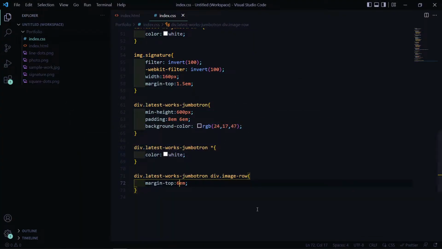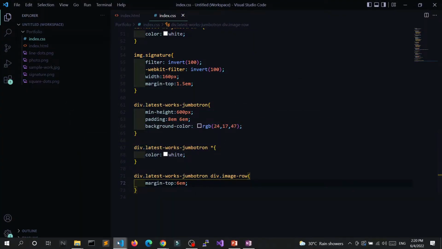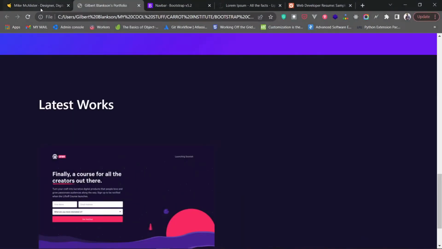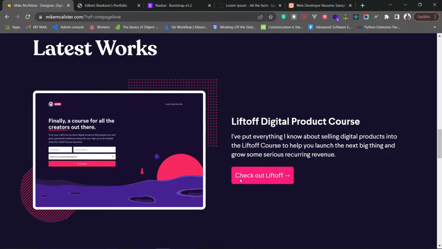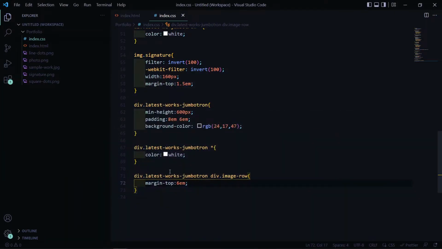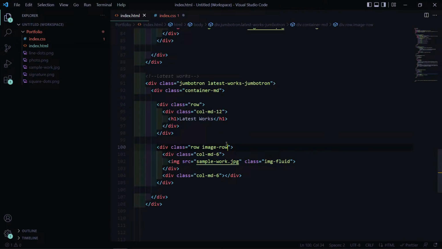Now let's apply the border. The image has this white border. I think that will help us gauge properly where we are. So image, we don't have any class for the image, right? So what I'll say is maybe latest-works-jumbotron. Let's give this a sample-work-image class, just to keep things a bit simple.